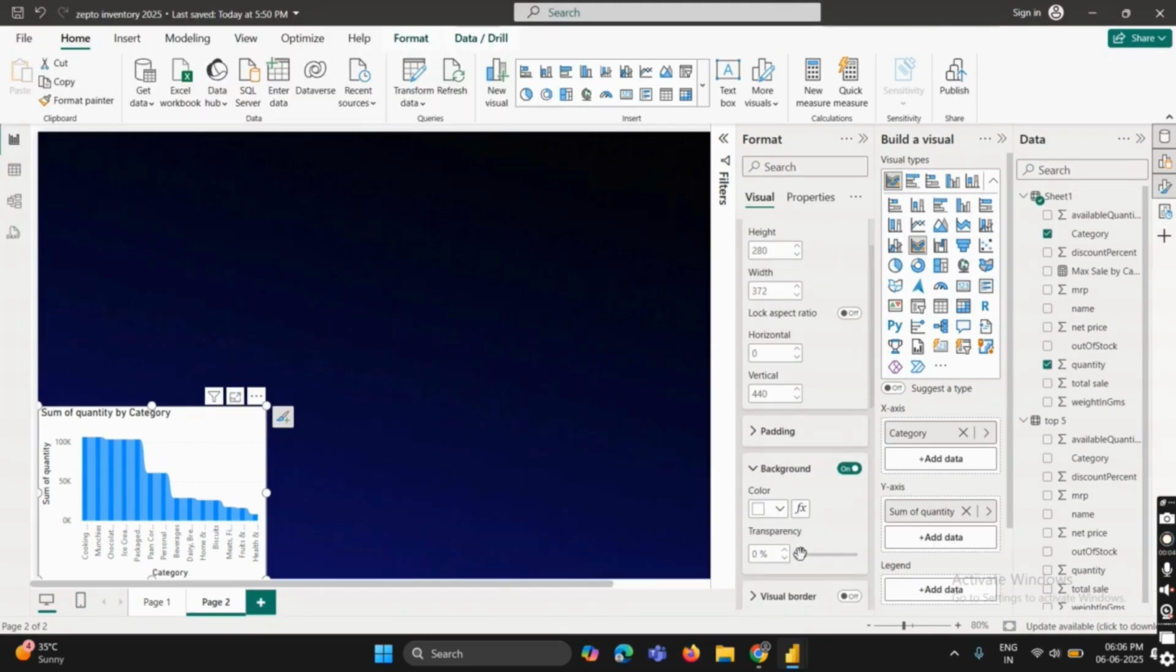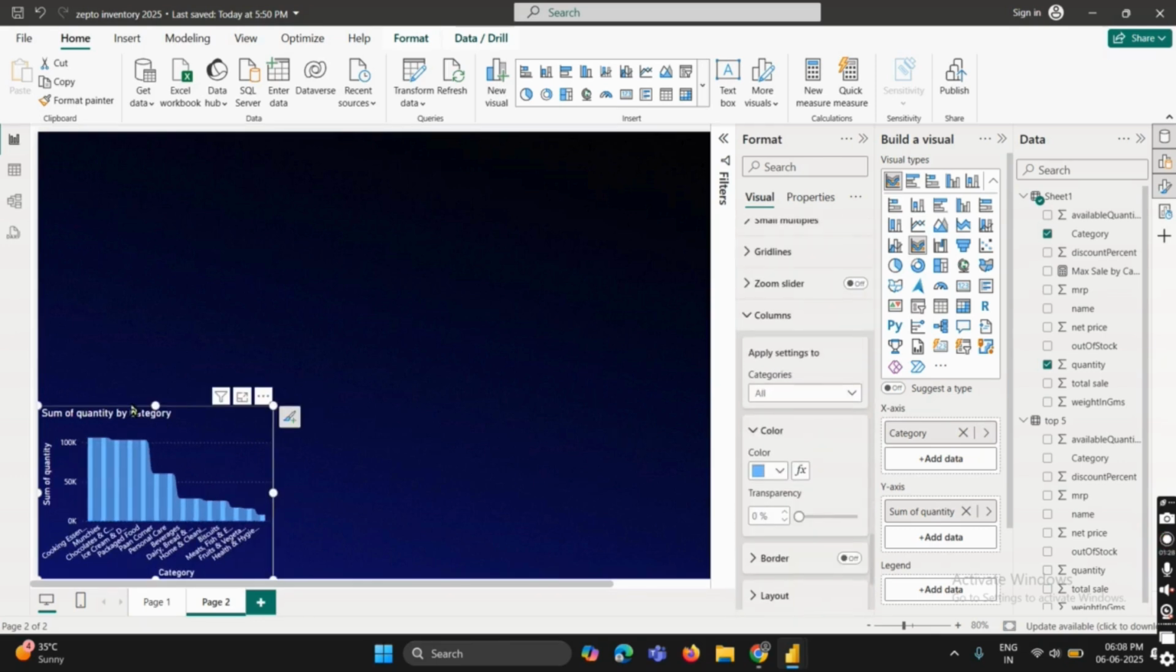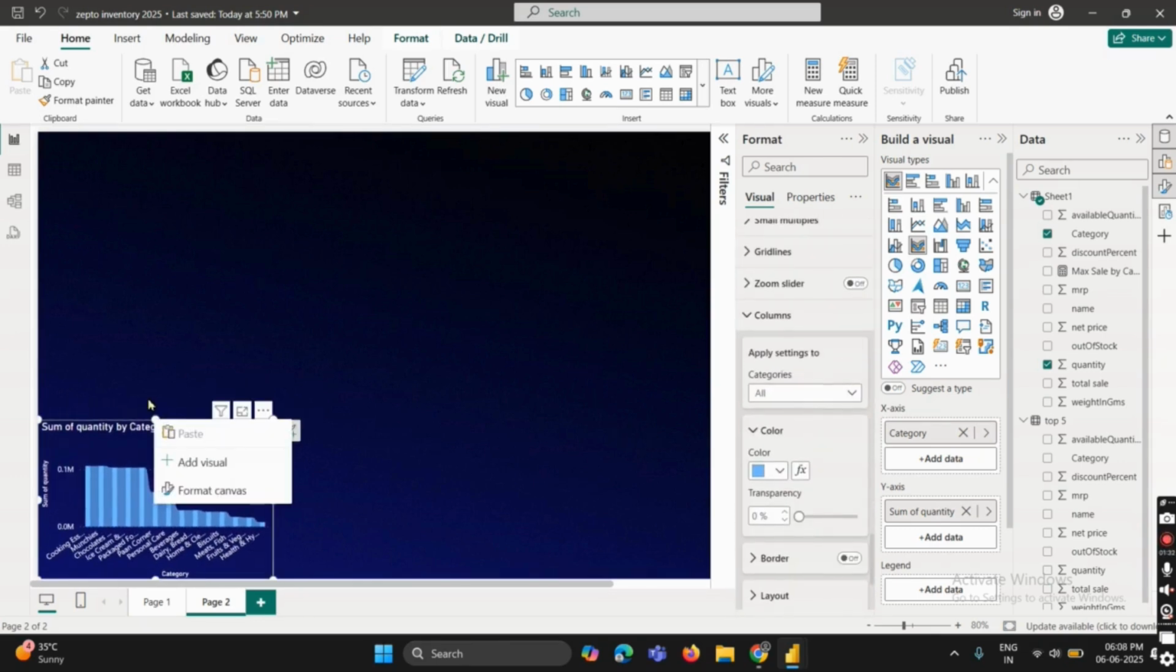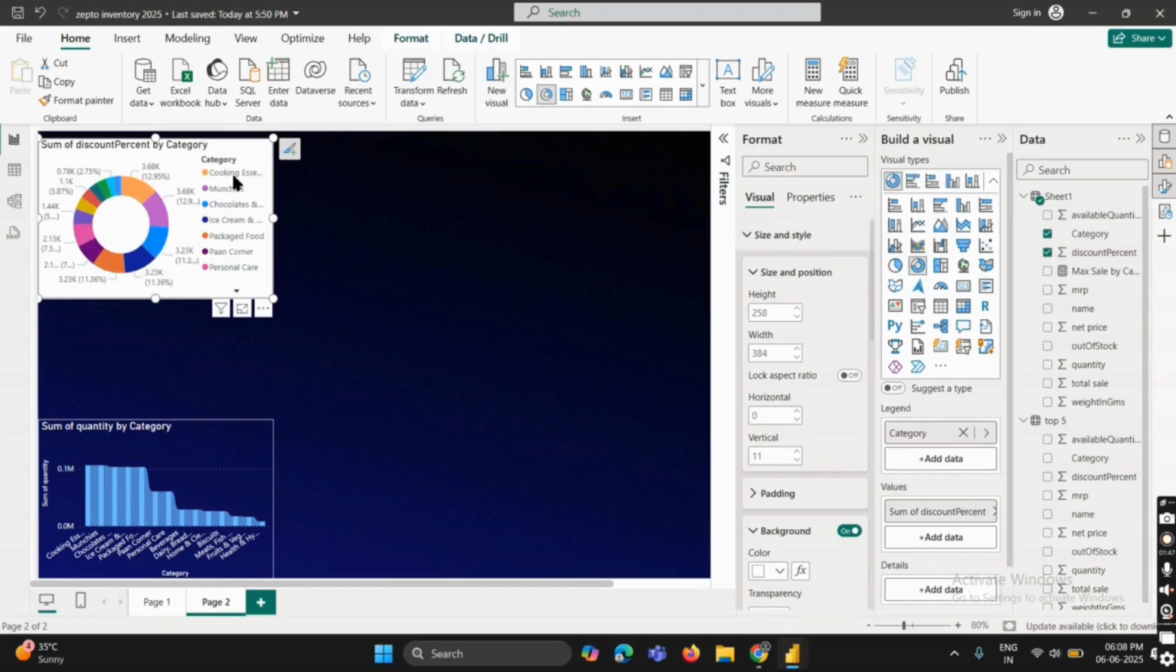After placing the visual, we customized the canvas background using a dark blue-black theme to enhance visual contrast. Then, we set the chart background to transparent, changed all text to white, and applied a light blue shade to the bars to keep it clean and visually appealing.